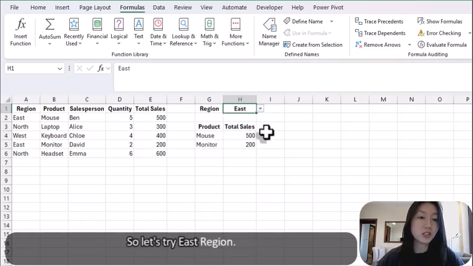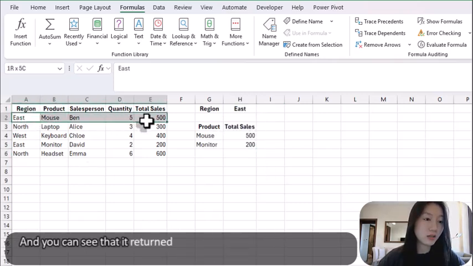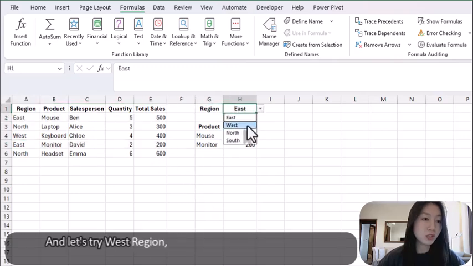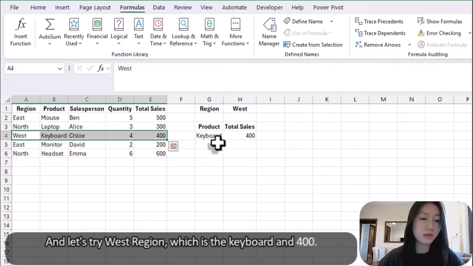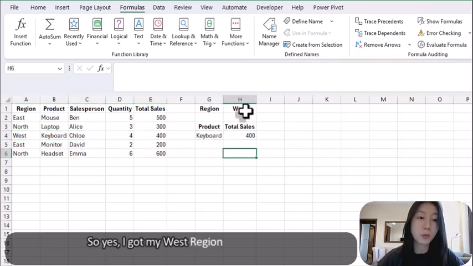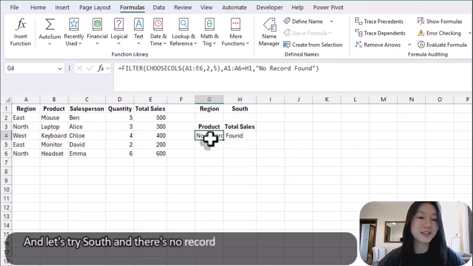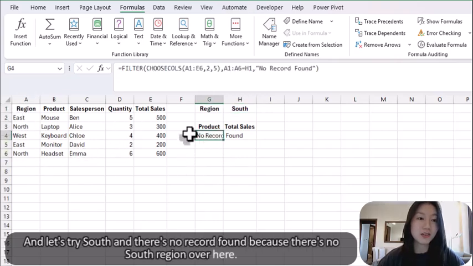So let's try the East region, and you can see that it returned the mouse and the monitor sales in the East region. And let's try the West region, which is the keyboard, and 400. So yes, I got my West region total sales. And let's try South, and there's "No record found" because there's no South region over here.